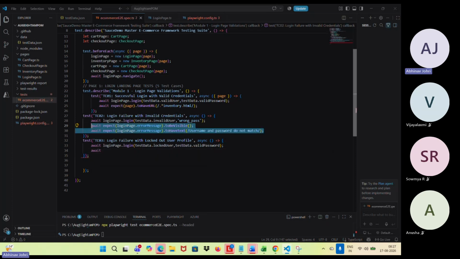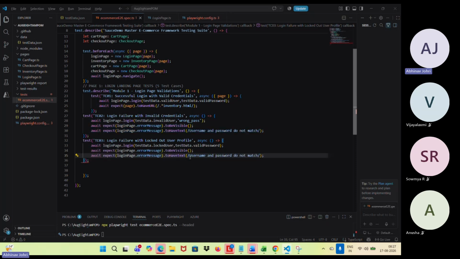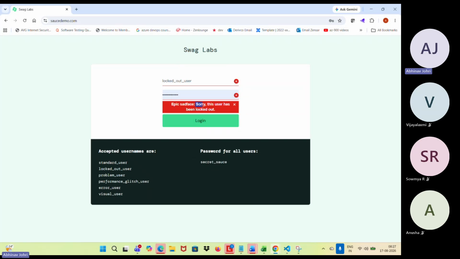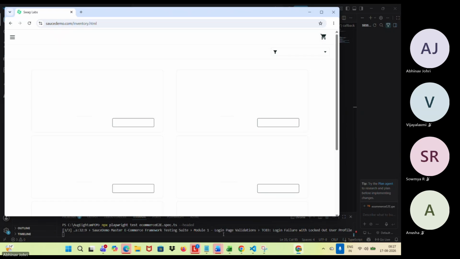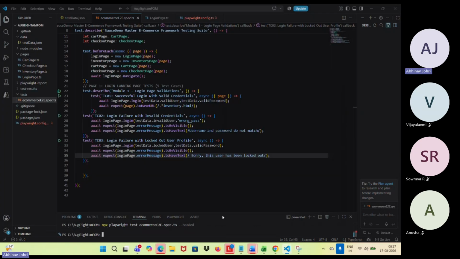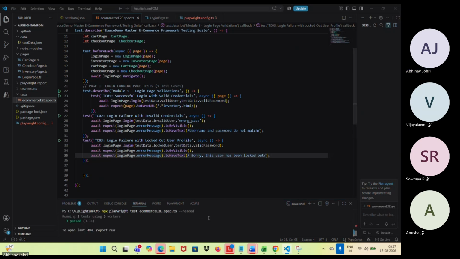I have to just change the message name. Most of the time now you have to do copy paste. So the message is, sorry, you have to. This is the third case. Let me run. It is working so fast. All the test cases have passed.